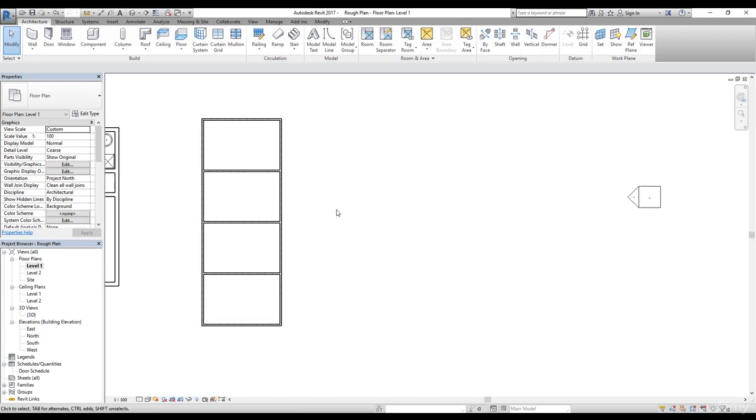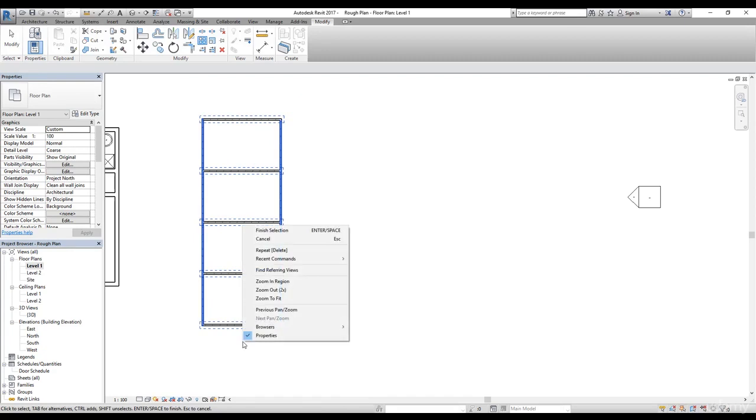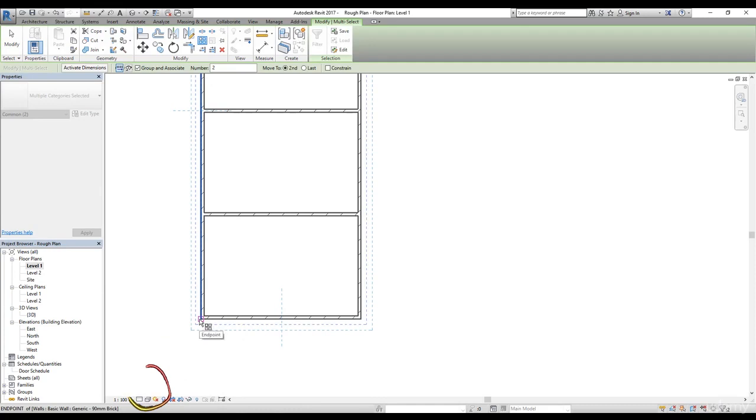Let's take another example. Now we will select the array command, and now we need to select an object. So now we have these rooms, right? Let's say I want to make a copy of these. So let's just select all of them. And now I'm going to right click and then click on finish selection. Now we need to pick an origin point. So our origin point is going to be this point.